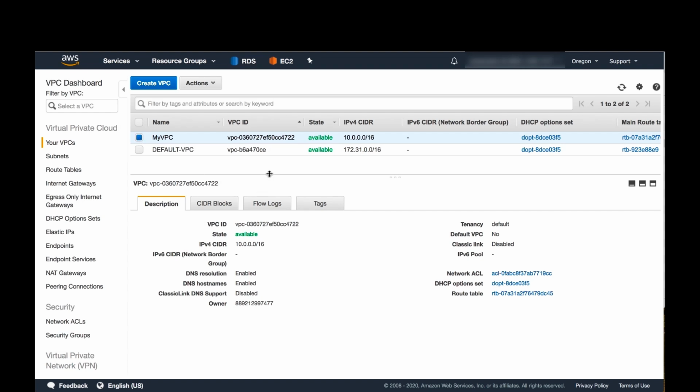When we select the left checkbox, you get to see a description that reminds you of the IPv4 CIDR that was assigned to it. It gives you the VPC ID and a number of other configurations that have been prefabricated in order to allow us to use this VPC sooner rather than later.